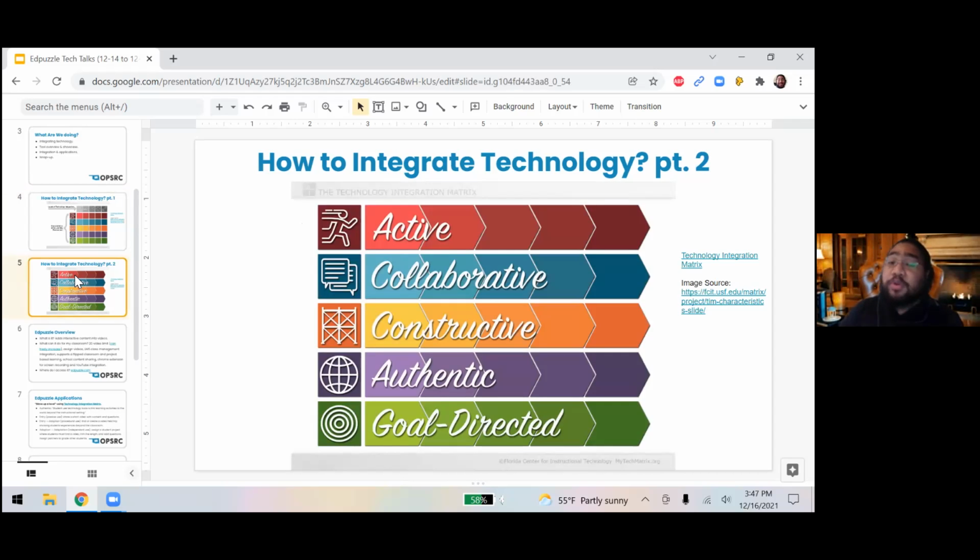Starting from the top and working my way down, I have the active characteristic, which is, how does this tool encourage students to be more active and engage with your content? The collaborative characteristic: how does this tool get students to work more with each other, not just with their peers, but also with teachers and people outside of your classroom? This can expand to a larger community as well. Constructive is, how does this tool help a student connect old information to new information?